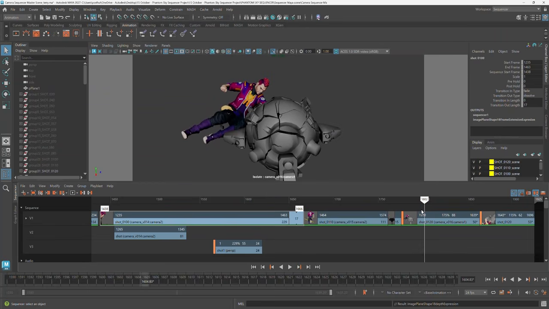Now let's organize the sequence. Right-click a shot and choose Assign Label, Create Label. Labels appear directly on shots and help identify their status at a glance. You can also assign custom colors to shots to visually distinguish them in the sequence. Right-click the shot and select Set Shot Color. Together, labels and colors make it easier to scan and manage complex timelines.